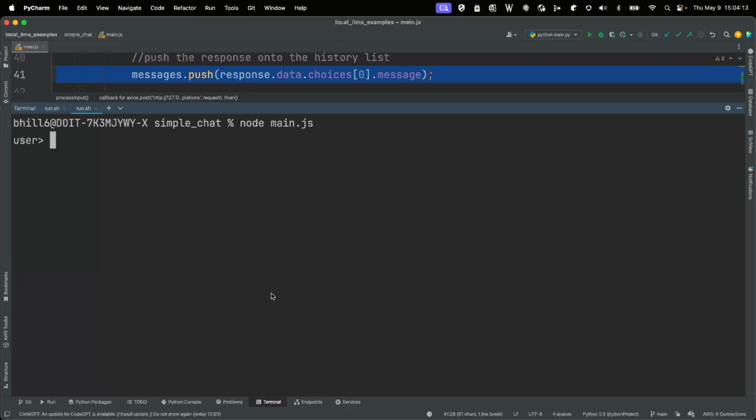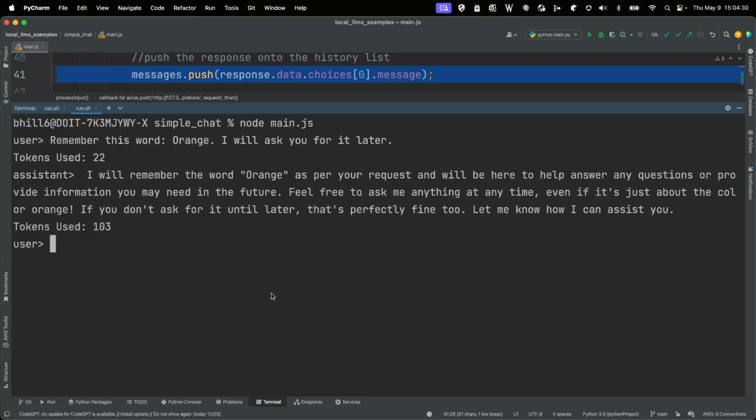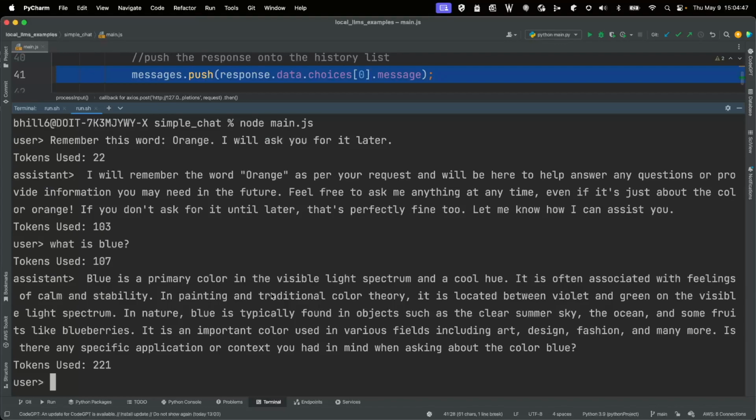Let's start by trying the same test. The other one failed. So remember this word, orange. I will ask you for it later. It's 22 tokens, and it's promising to remember the word. And it says it's okay if I don't ask for it later, too, so that's fine. Oh, good. So now let me ask another question in between. What is blue? And that's similar to before.